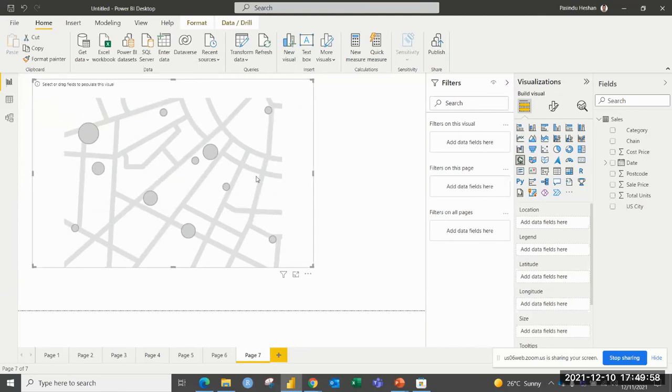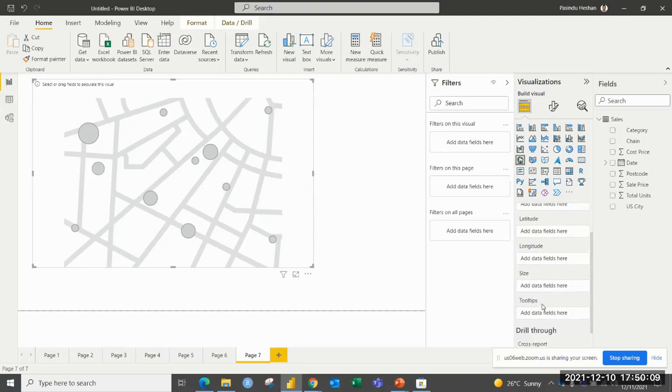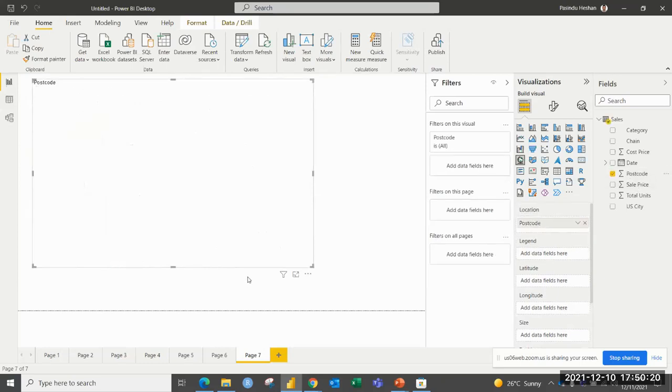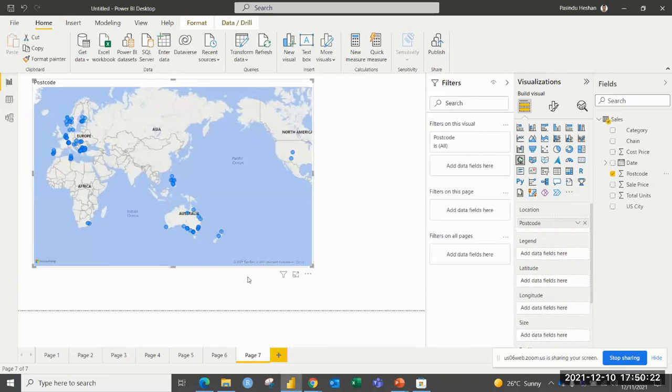When I'm clicking this here, you can see there are some different fields which I can show you here: location, legend, latitude, longitude, size. I can pick postal code into my location. When I drag and drop into that, it takes some time to map accordingly.